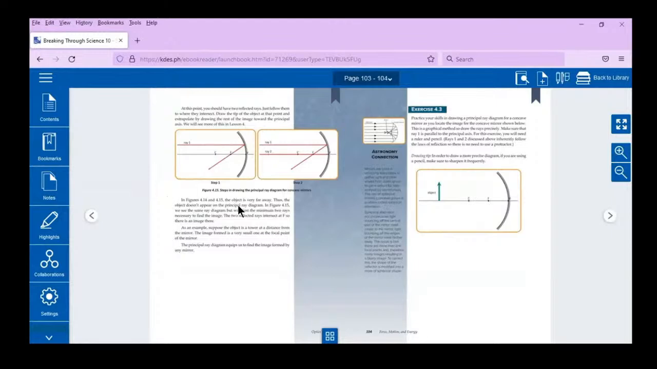Ayan. Hindi ako makapag-click and drag. What seems to be the problem? All right. If I can't click and drag, another option that I can do is to add a note.